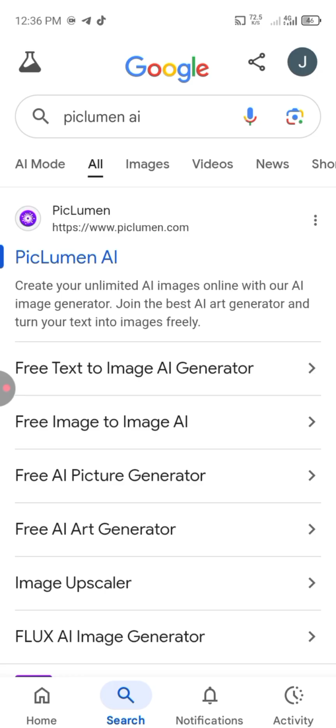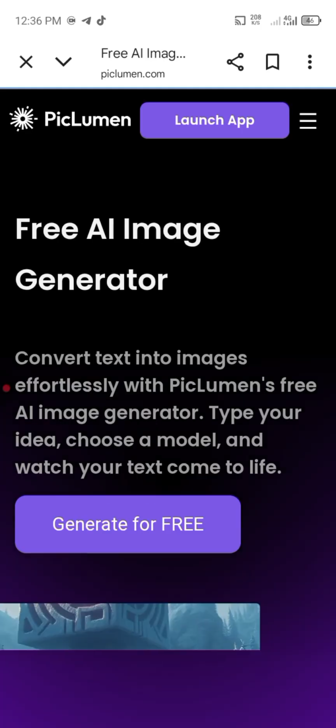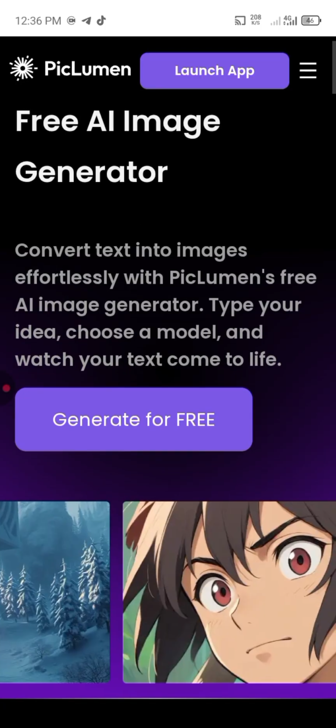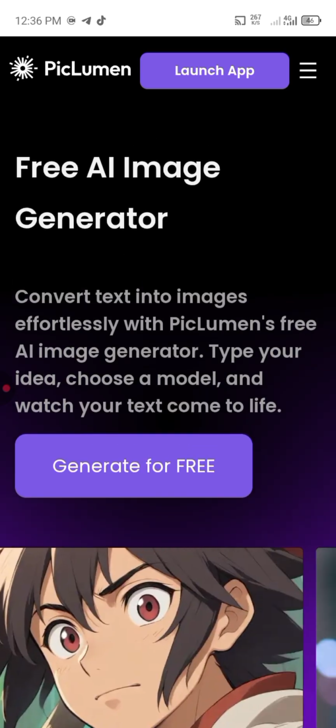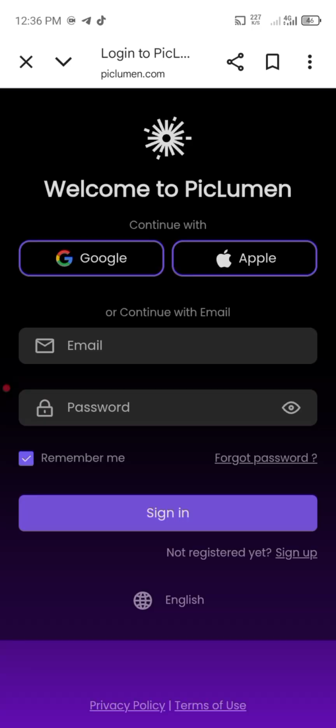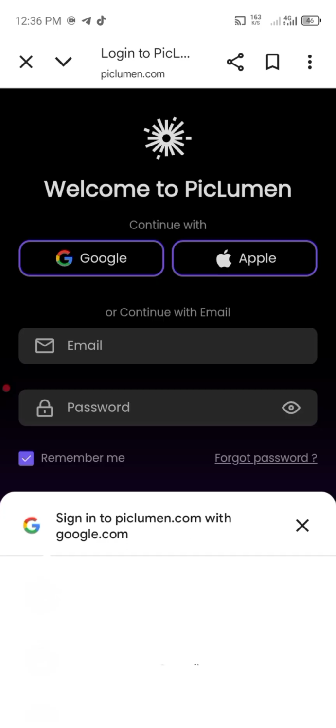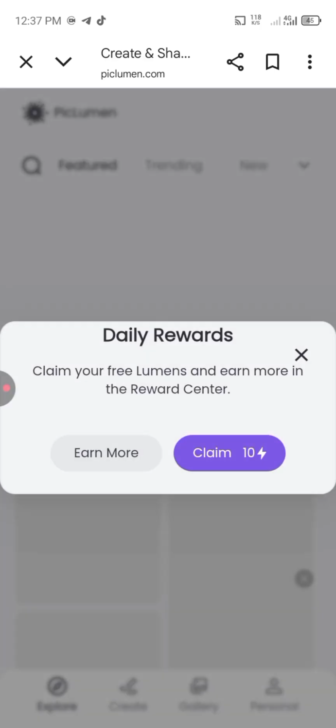This is it. This is the logo. Just tap on that and then let's see how we'll go about it, okay? So, okay, this is it. Tap on generate for free. Generate for free is going to bring you to where you have to sign up with your Google account, okay? So you can sign up with your email or you just tap on Google and then you sign into piclumin.com with google.com. So sign up with that and then once you are signed in, it will bring you here.